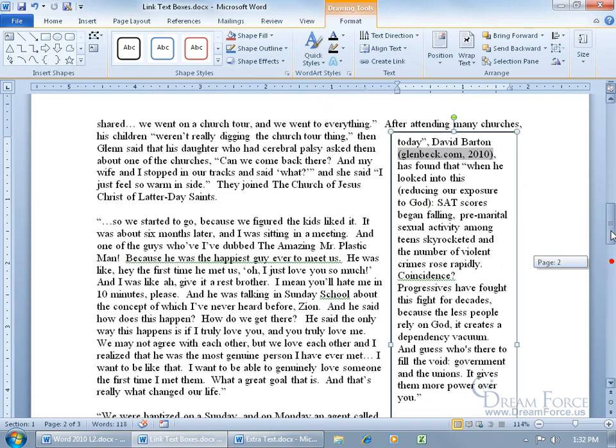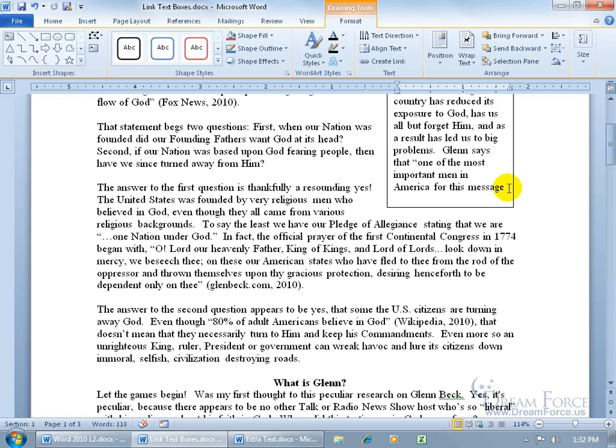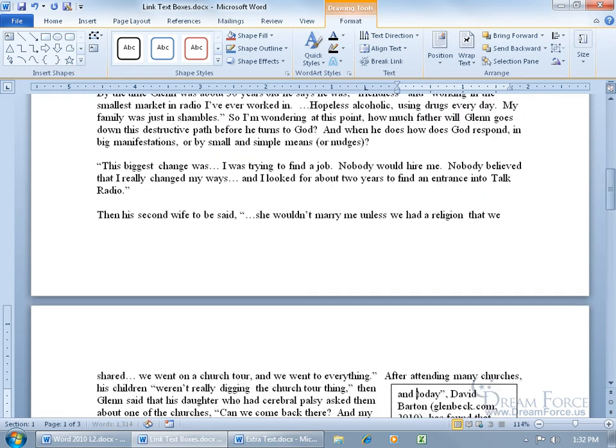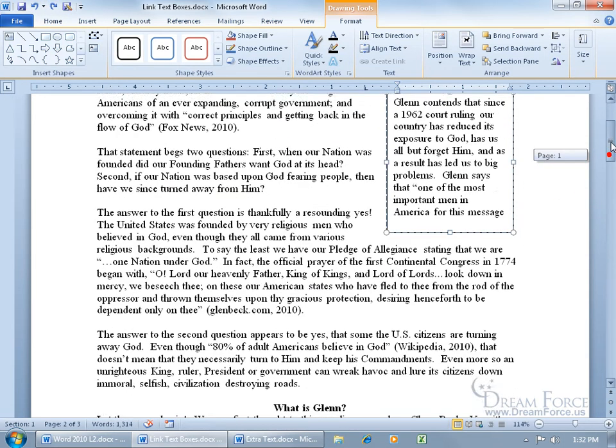Looks good. Now watch what happens if I come back up here and say, oh, I've got some more text, and I start typing. Notice how it automatically puts me down into the second text box because it couldn't squeeze any more into the first one. So in any case, they're linked. Let me go ahead and hit the undo button.